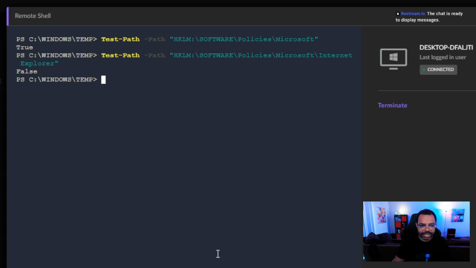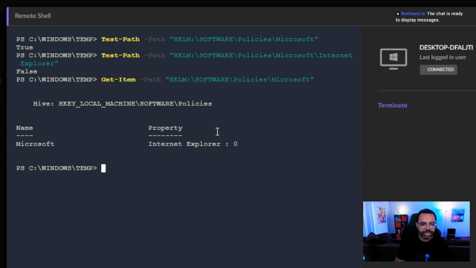False. Okay, so that doesn't exist. So we know we have the same scenario. The folder doesn't exist, and we can actually take a look. I'm going to go a step further and use another command, Get-Item property. Actually, I think I can just do a Get-Item with GCI. Okay, so that's showing me what's in the policies folder right now, the Microsoft folder.